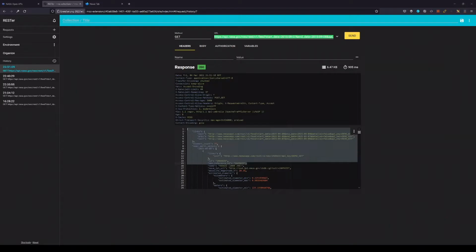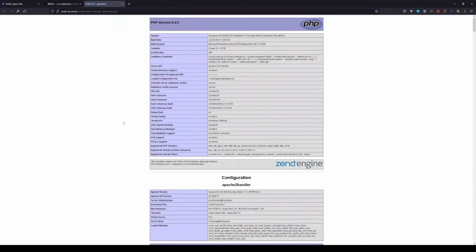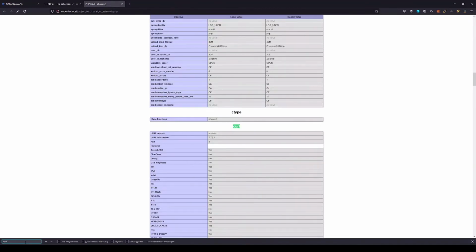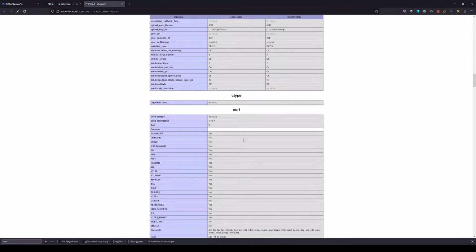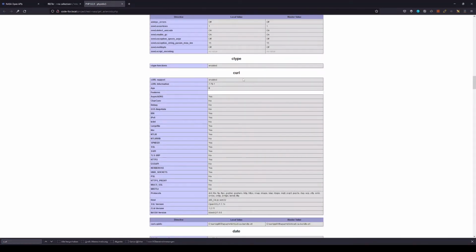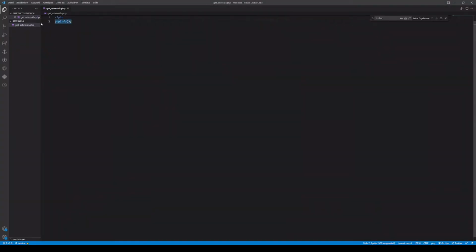Then we change to a new browser tab where we can call our script. Hit the enter key, and as a result we get the information about our PHP environment. On this page we can now search for the term curl. In the search box we type in curl and voila! As we can see, curl is installed in this environment. We don't need phpinfo anymore, so we can delete this command.